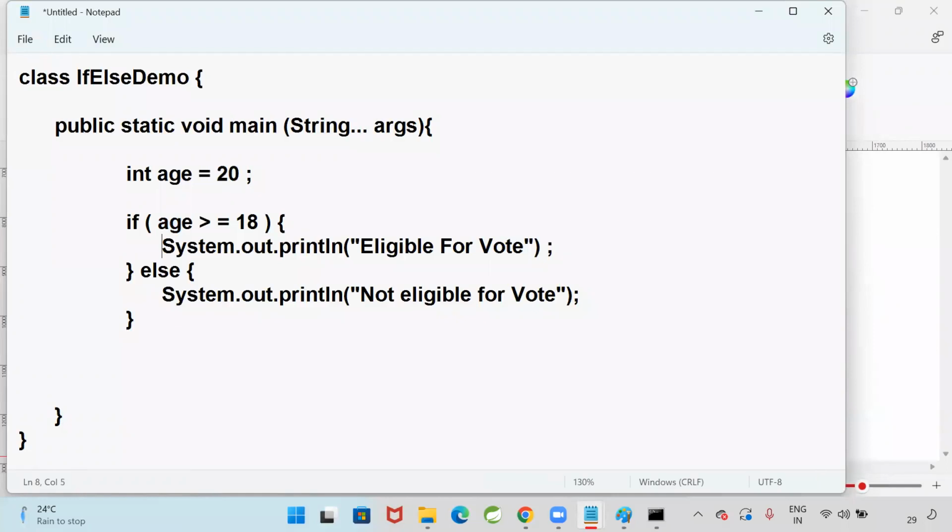If a condition is not satisfied, then execute the second statement. That is my requirement. If a condition is satisfied, execute. Simple. Just apply your general life. You are driving a bike. A traffic police officer stopped you and asked you to show your driving license.